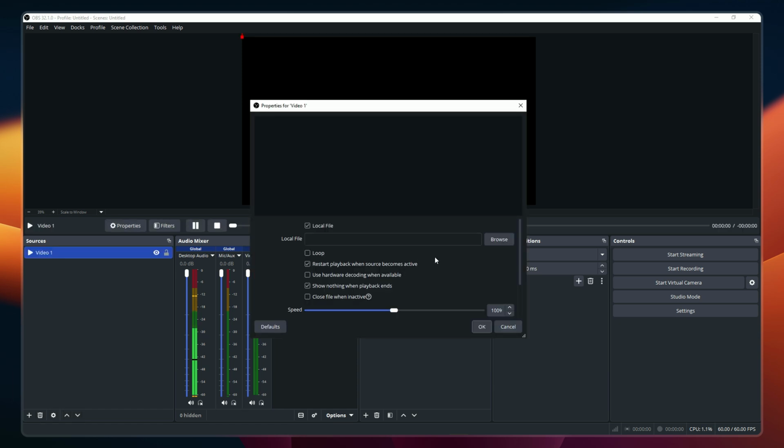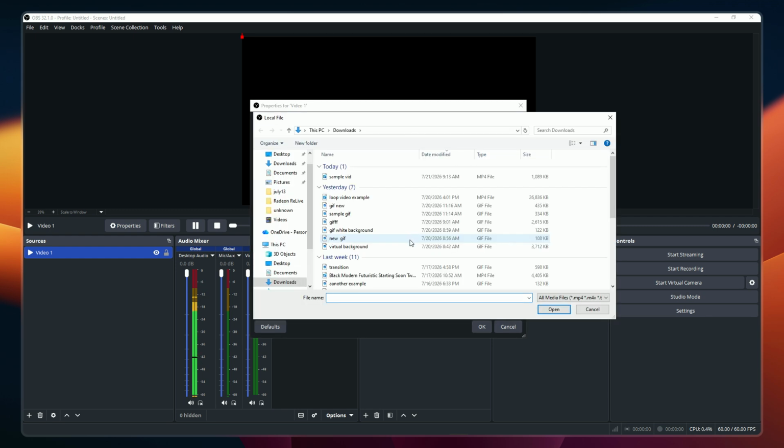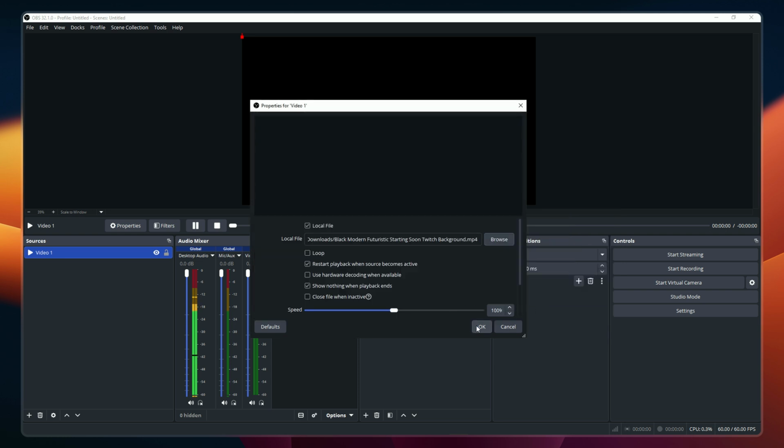Now you'll see another window with various settings for your media source. On the right side of this window, you'll notice a Browse button. Click on it to open your computer's File Explorer. Browse through your files until you locate the first video you want to merge. Click on it to select it, and then click Open. This will load your first video into OBS. Click OK to confirm and add the video to your canvas.